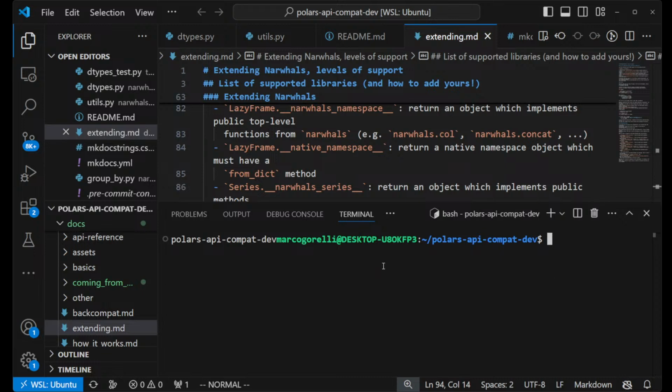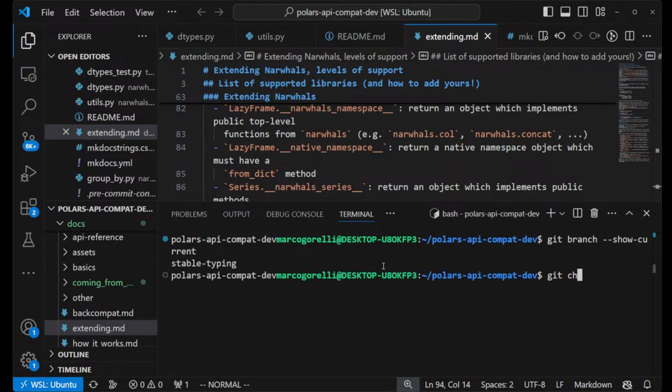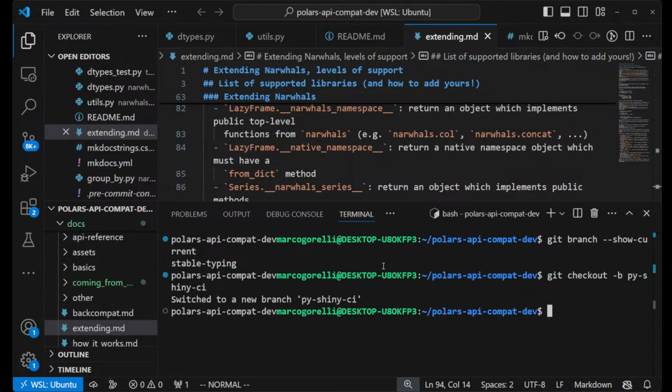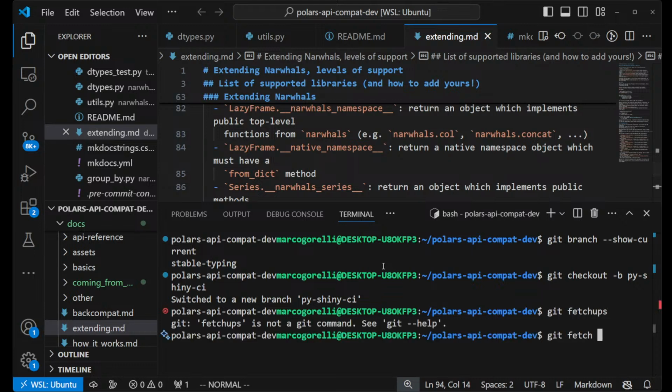Okay, so we're going to make a new branch. So stable typing, so check out -b shiny CI. Once we've got that, I'd say we should be pretty safe to make a new release, and then maybe we can make a PR to Shiny itself to get them to use the stable API. So first things first, when I make a new branch, I'll usually download the latest changes from upstream.